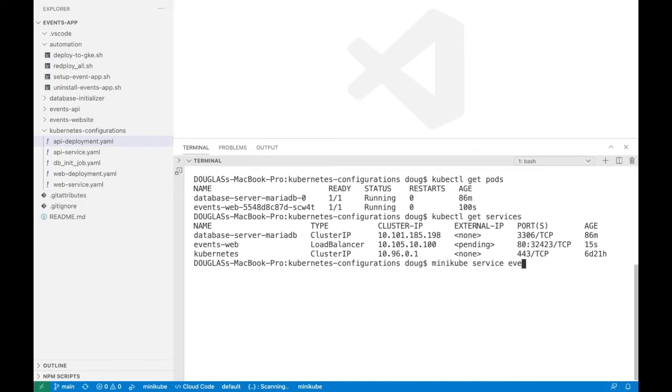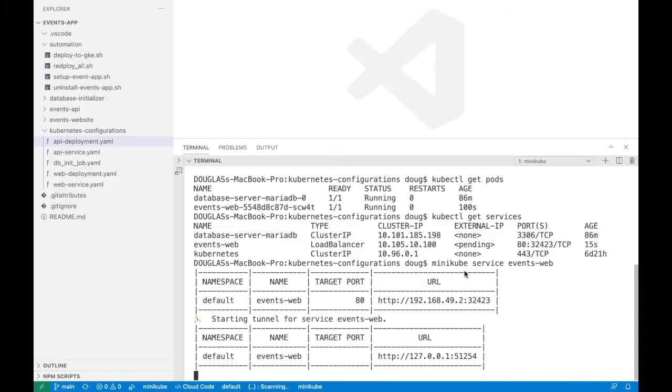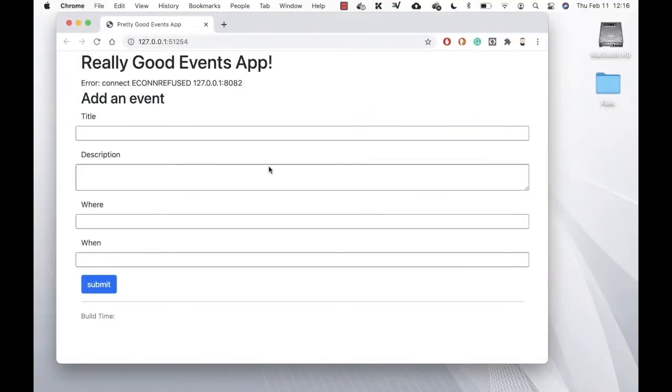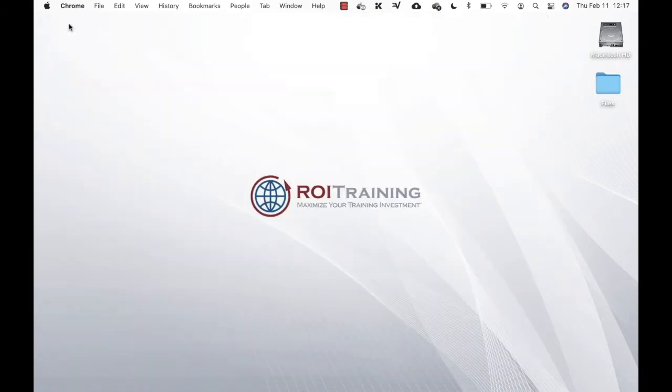And then the name of our service, which is events-web, like that. And then that should route us to our program, which is running right here. Now, don't worry about this error for the time being. The reason we're getting the error is because we don't have the backend API up and running, so it can't connect to it. So we'll fix that later. Don't worry about that right now.